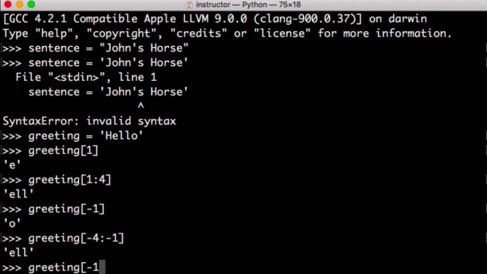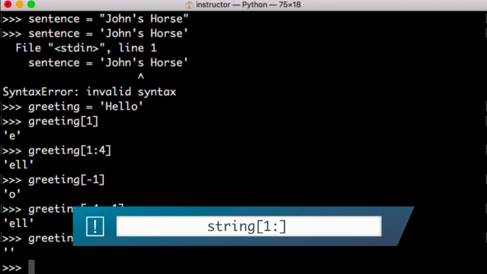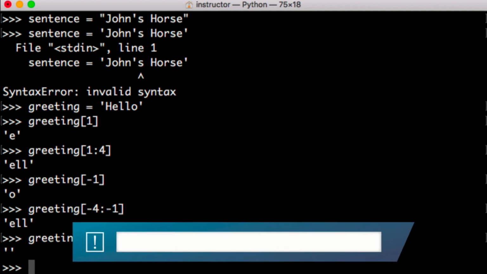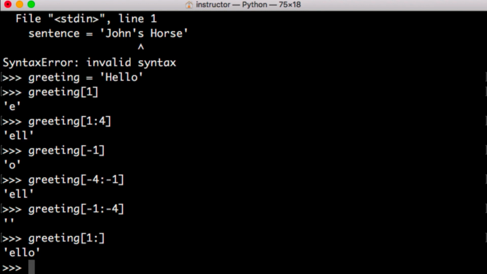greeting[-1:-4]. The last nifty trick with slices is that you can leave the second number out, and that signifies until the end of the string. So for example, if we want to get the slice from E until the end of the string, we do greeting[1:]. And that also works with negative indexes. greeting[-4:].